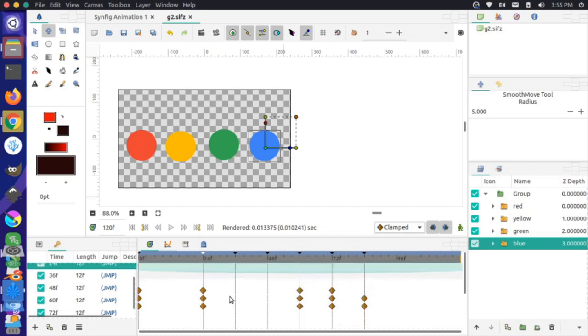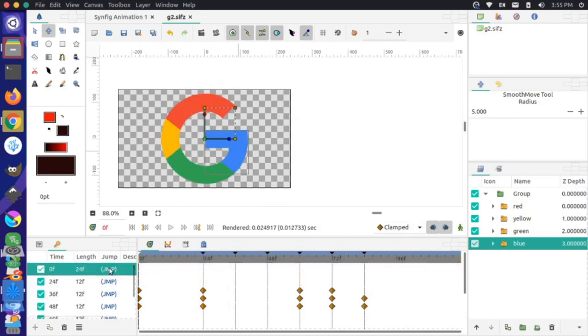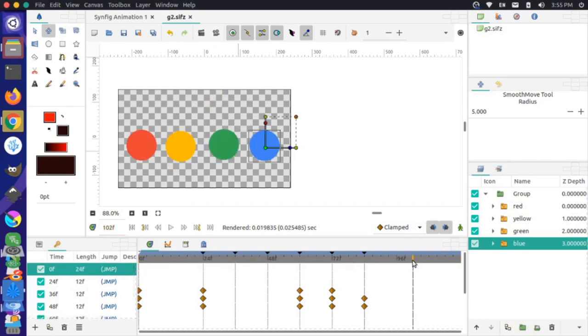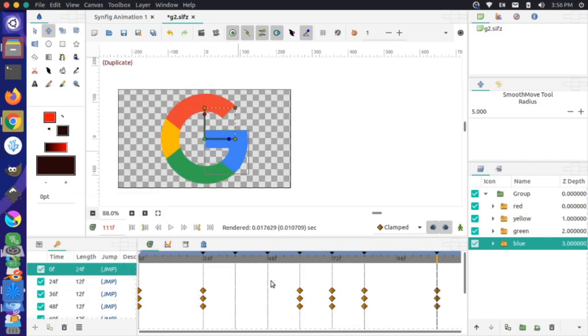One thing we might want to do is, at the very end here, convert this back to the initial logo. So what we could do is come back to our first keyframe here, and then just jump forward on the timeline to about where you want this to appear. Since we did a transition that was like 24 frames here, we might want to do something similar when we jump back. So I'm just going to put my mouse here on the timeline, and I'm going to duplicate this keyframe at that period of time. So it goes back to that G.